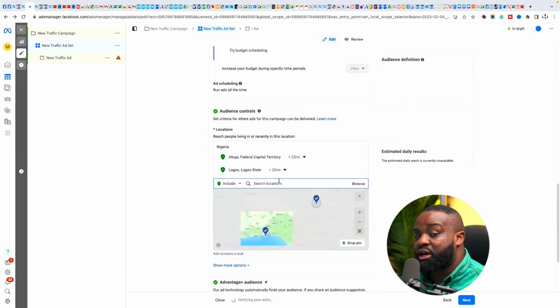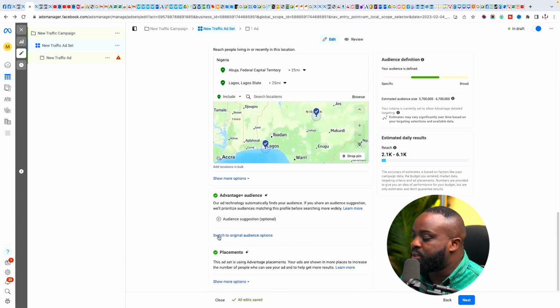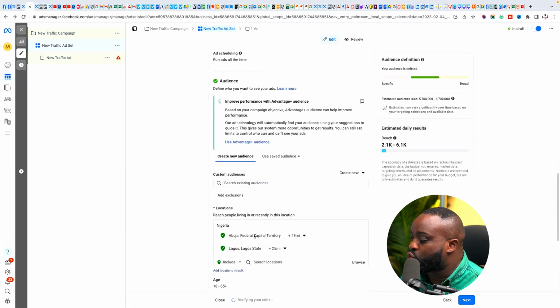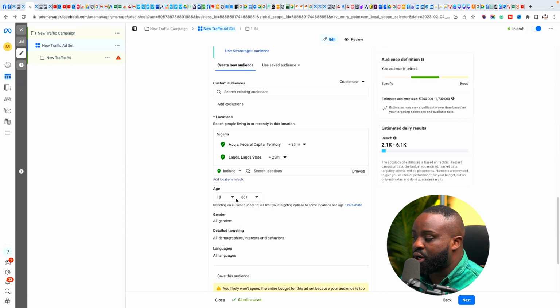So I type Lagos and Abuja, then I come down here, and then I'm going to be switching to original audience options. You can see it here. You click on that, it will switch your advert to the original audience options, not the one that Facebook has now created or the updated one. So use the original one.